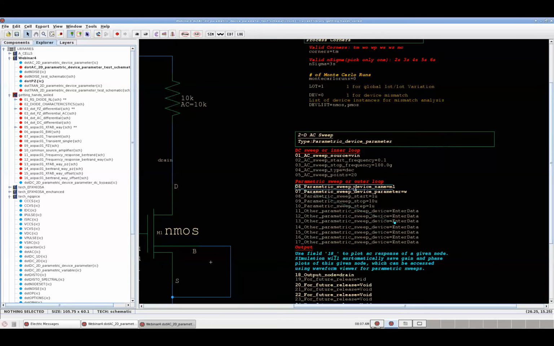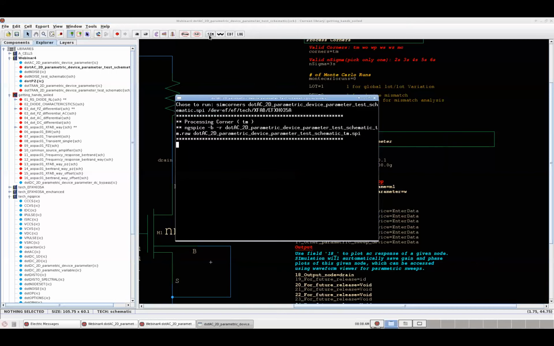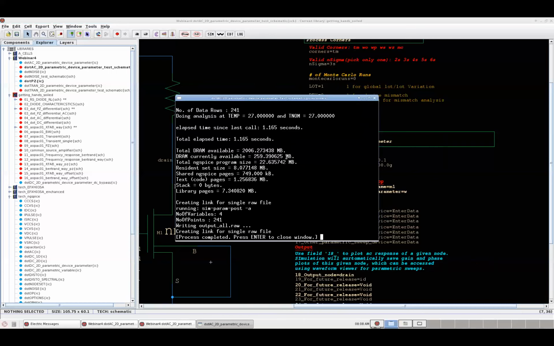The parametric sweep device is M1. The parametric sweep device parameter is, in this case, the width of M1. 1 micron to 10 microns with 1 micron increments. And finally, the output node in question is drain. And I can just go ahead and simulate this.